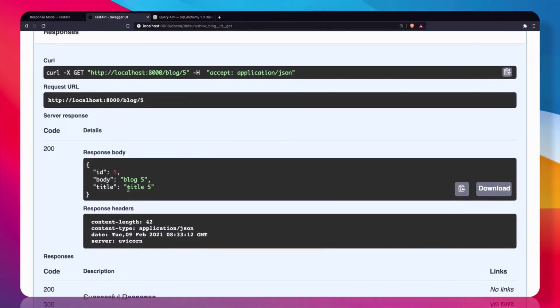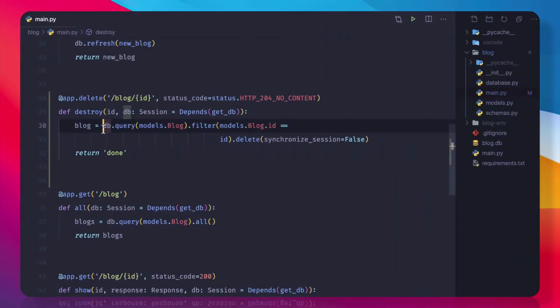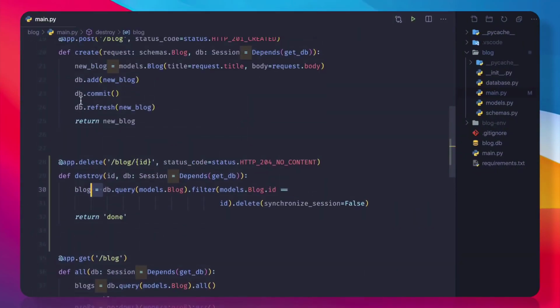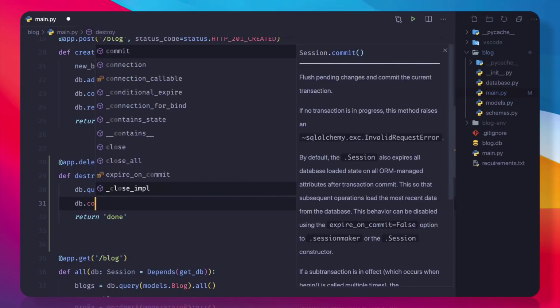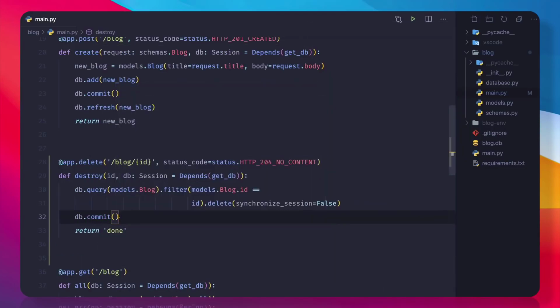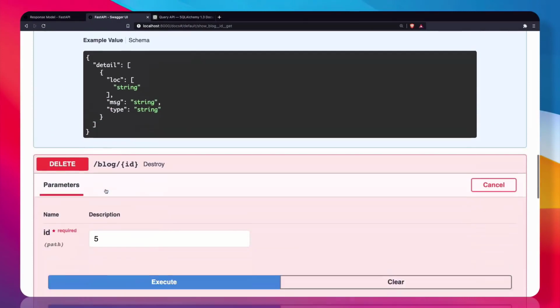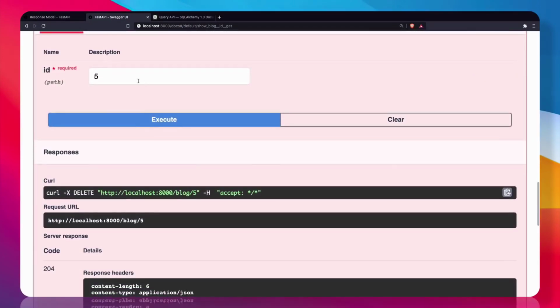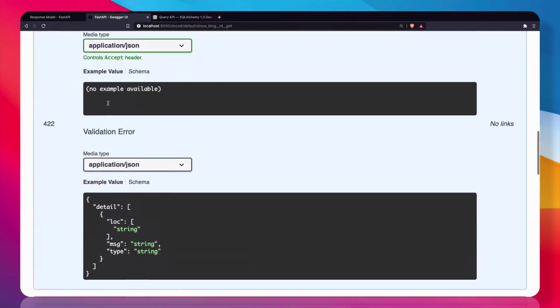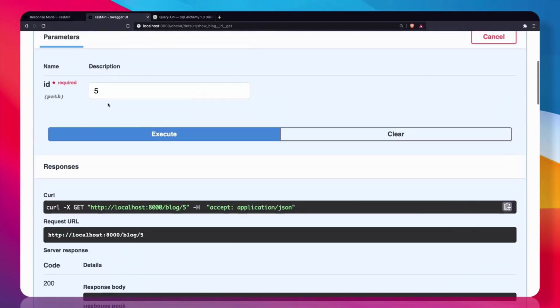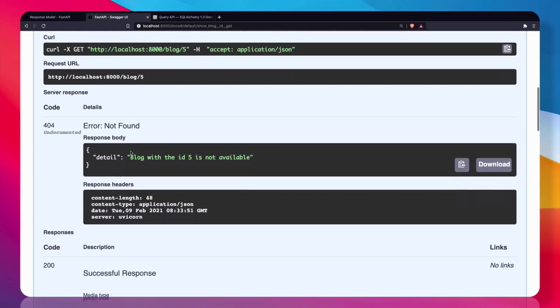Why? Because remember, whenever you do something on the DB, you actually need to commit the changes. So I just, actually we don't need this blog, no issues, db dot commit, and once we commit this, then we are going to have that delete perfectly fine. So once again with the ID 5, execute it, it says done, and now if we try to get the fifth blog, you can see it says blog with the ID of 5 is not available.